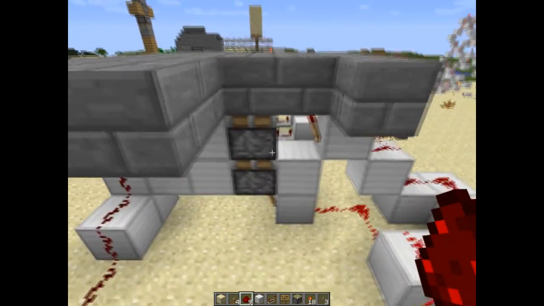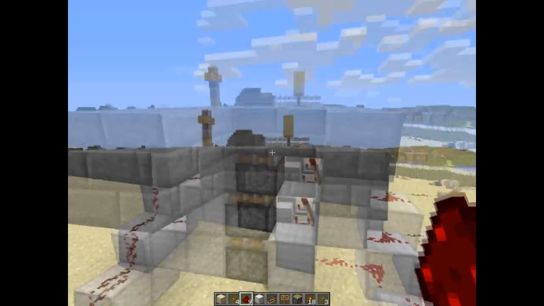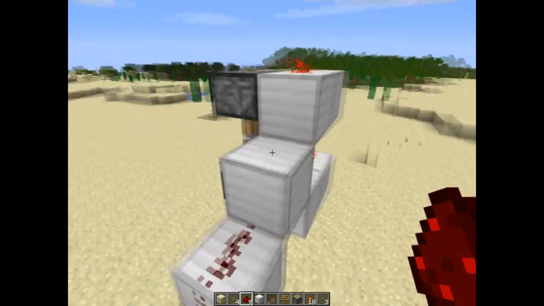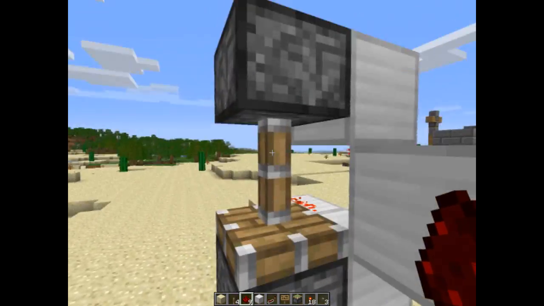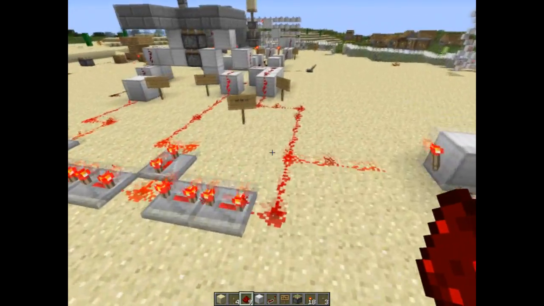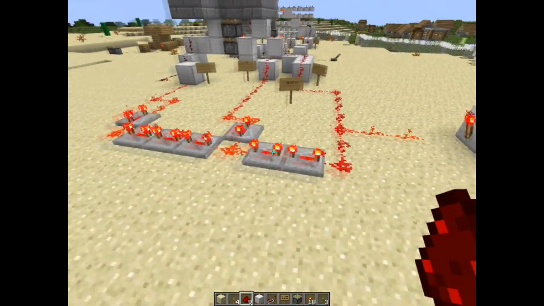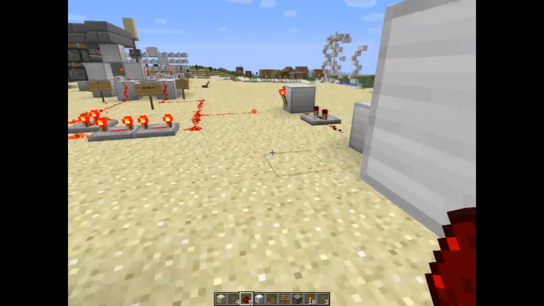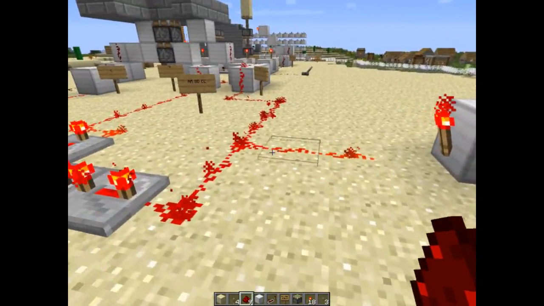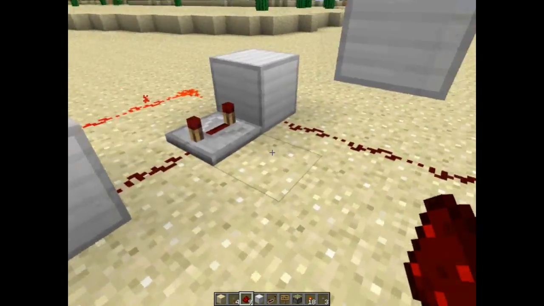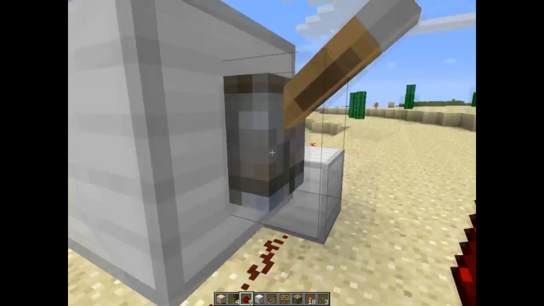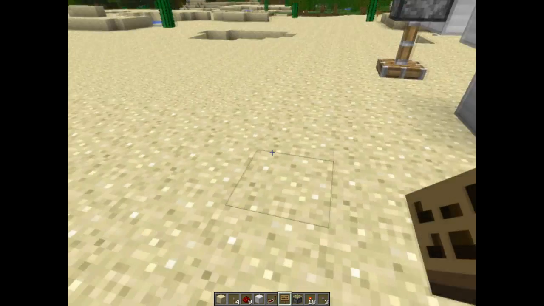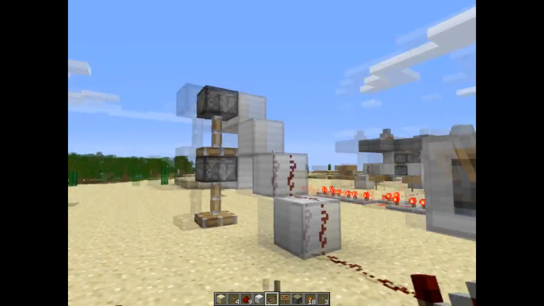So when these push up, we need to make sure these are off, but because of all the electronics we already have in place here, it shouldn't really be a problem. If it is a problem, it's just a matter of plopping down a couple of delays or something like that.